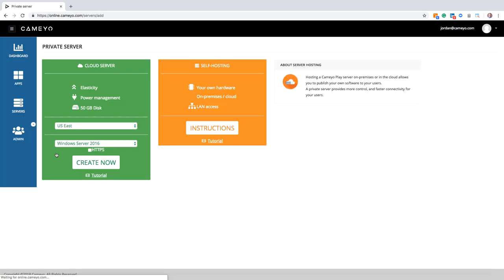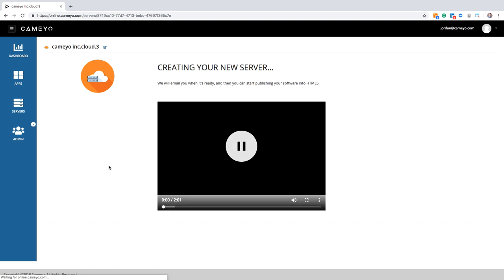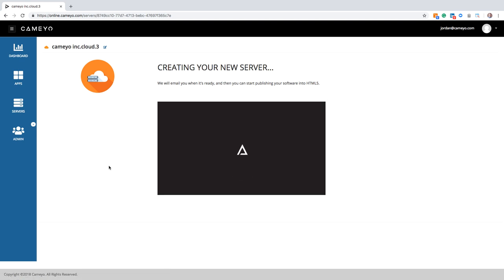You now need to decide if you want to use Cameyo's fully hosted service, Cameyo Cloud, or self-host in your own environment with Cameyo Server. For the purposes of this demo, I'm going to set up a cloud server, which is hosted on Google Cloud Platform. Under Cloud Server, all I do is click Create, and Cameyo does the rest. In 4 to 5 minutes, we have created a fully licensed Windows Server 2016 R2 instance.